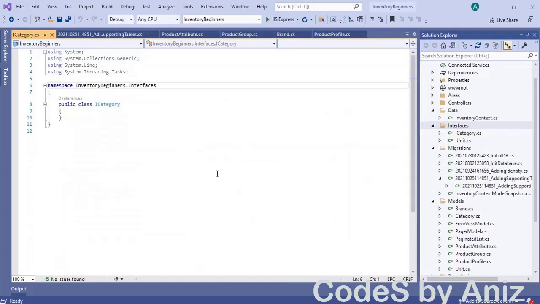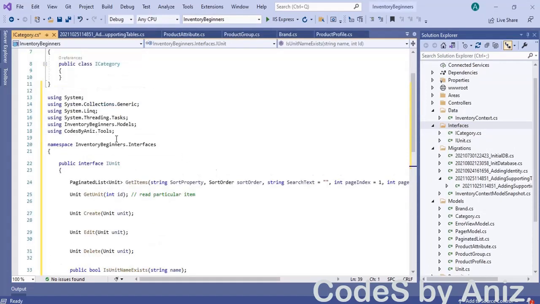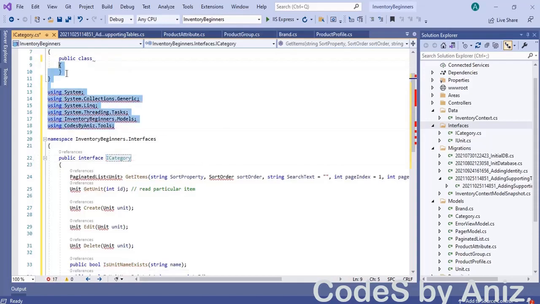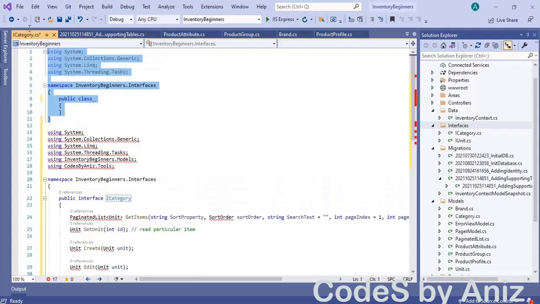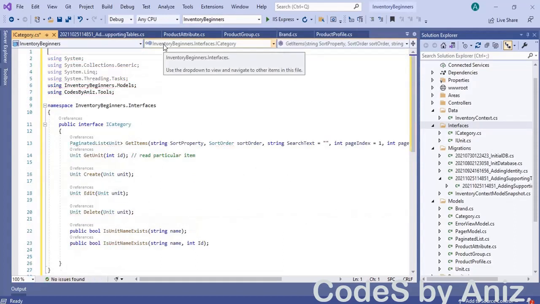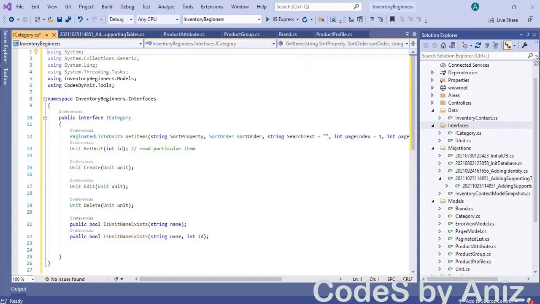Now paste the copied code here. After pasting, we can see a lot of error indicators, but nothing to worry about. To get rid of the errors, delete the scaffolded interface code and keep only the code which we pasted. Now the errors have disappeared.